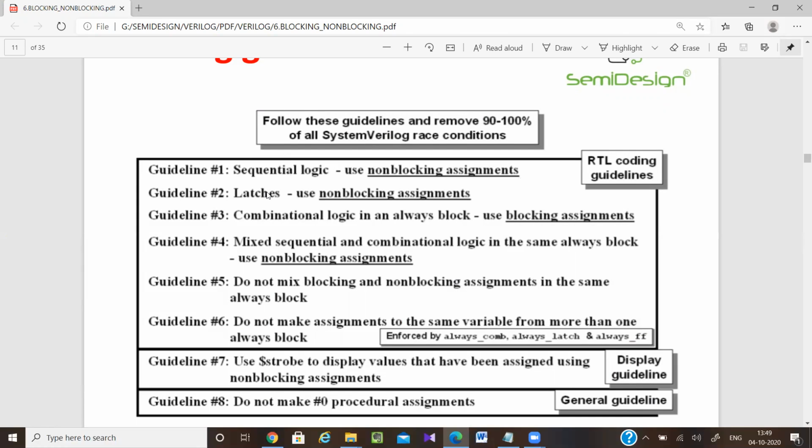For sequential logic and latches, use non-blocking assignment. For combinational circuits, use blocking assignment. If you are mixing sequential with combinational logic, then use non-blocking assignment. In one always block, don't mix blocking and non-blocking assignment. This is for when you are doing some synthesizable design. Don't mix blocking and non-blocking assignment.